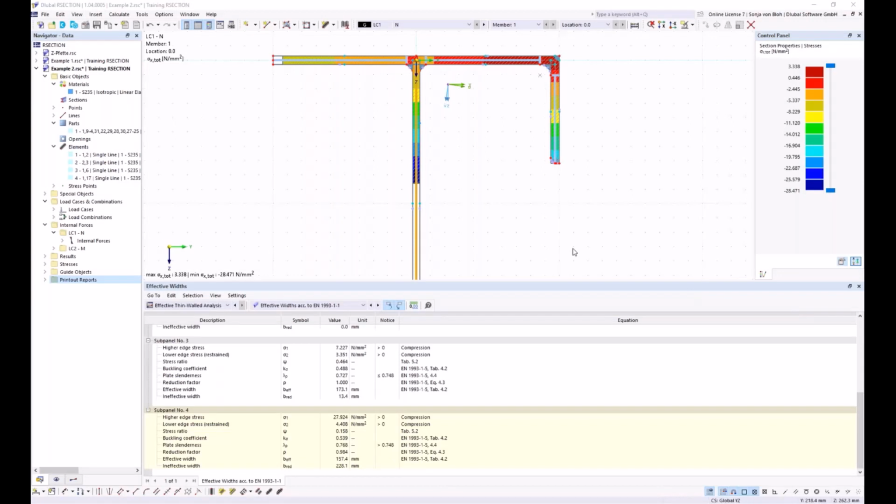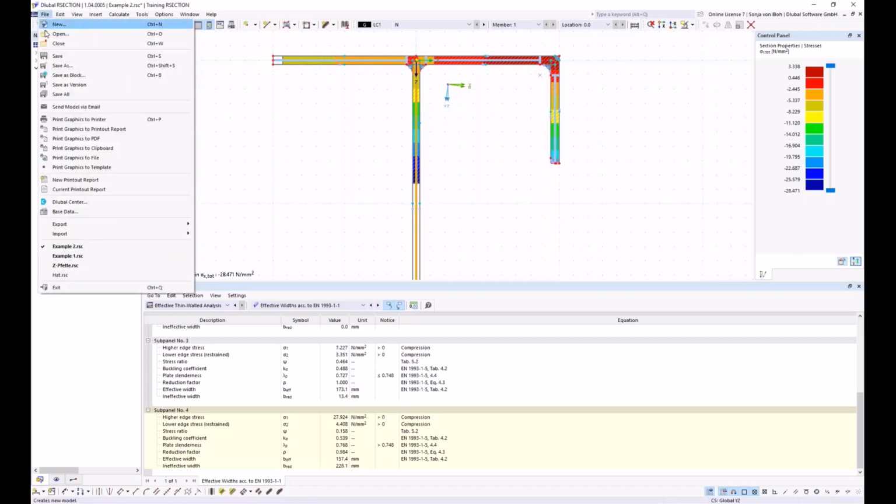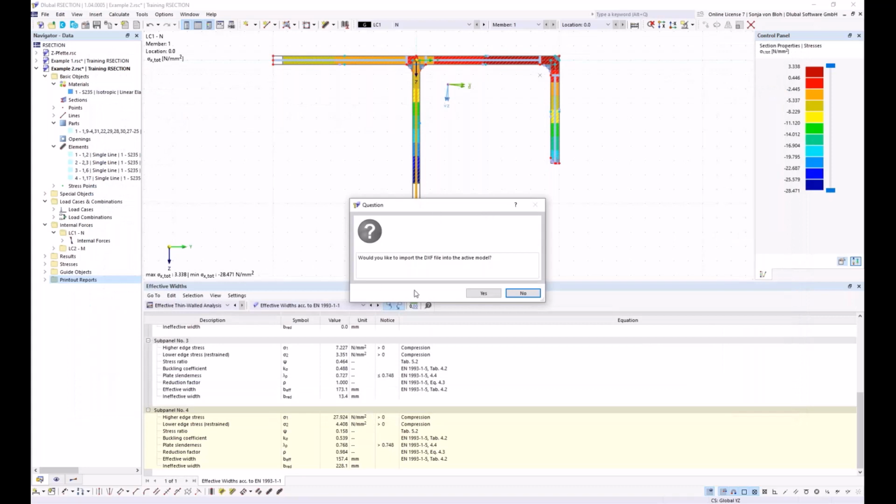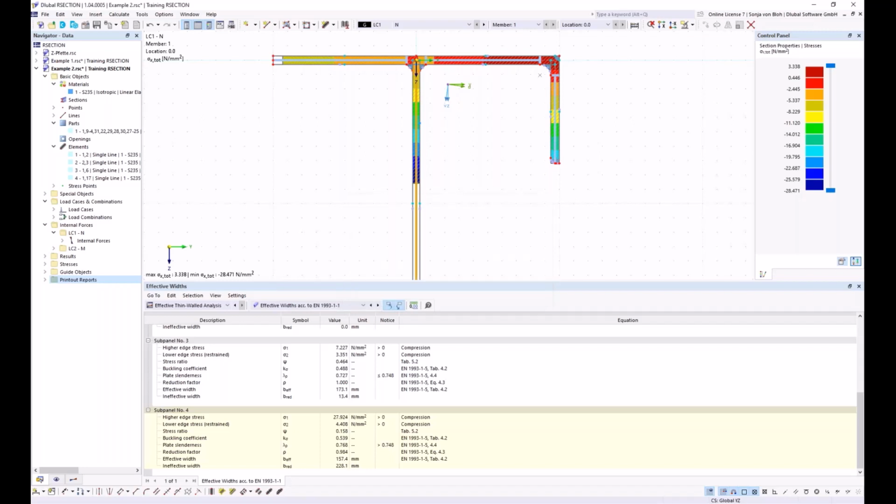In the next example, I would like to show you that you can also create cross-sections by importing a DXF file. A DXF file can be imported via menu File, Import DXF. Then I have to choose the corresponding DXF file. And then I click here on Open. I don't want to import the DXF file into the active model. I want to create a new one. So I click here on No.